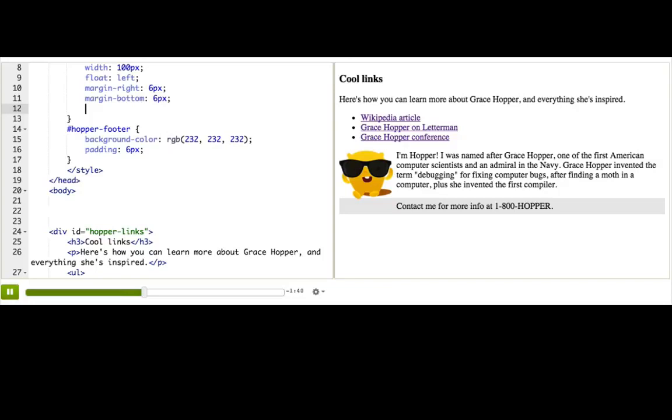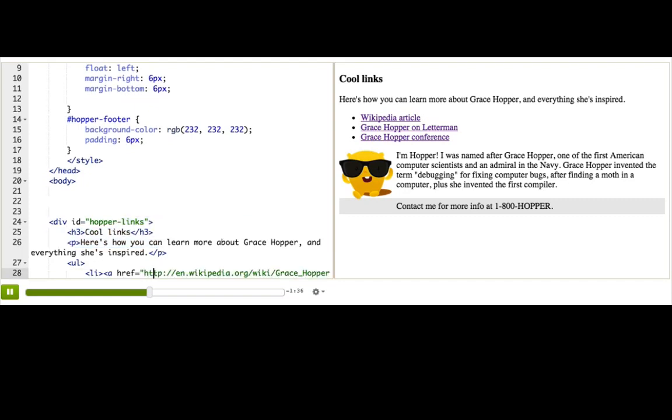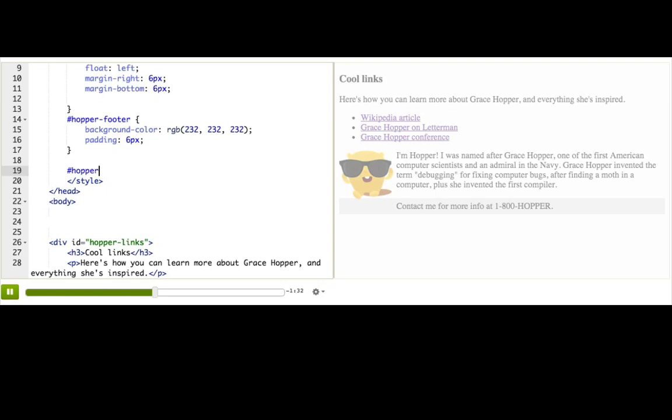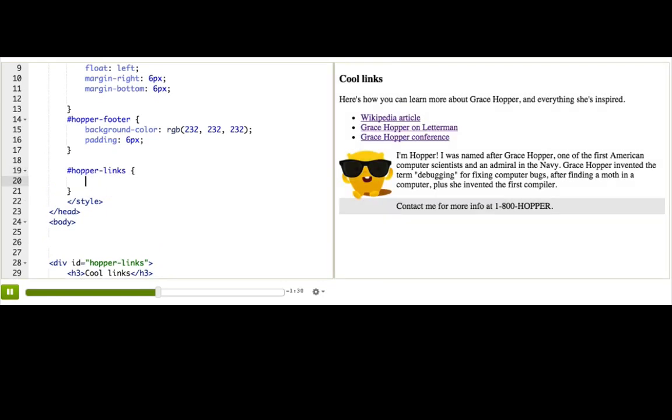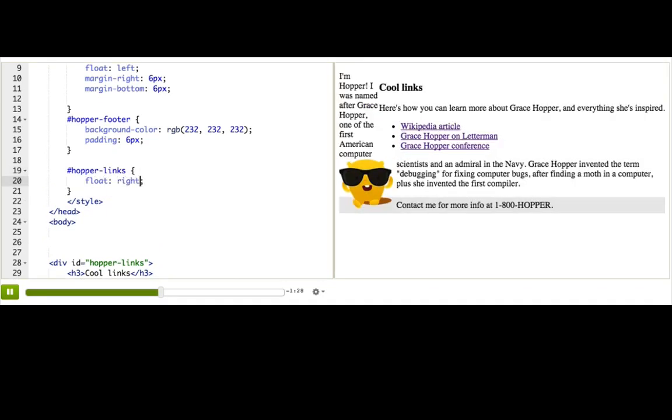We can also float elements that aren't images. Like if we want something like a sidebar. What about this list of links? We could take this list of links and float it to the right. So let's add a rule for Hopper's links. Float it to the right.